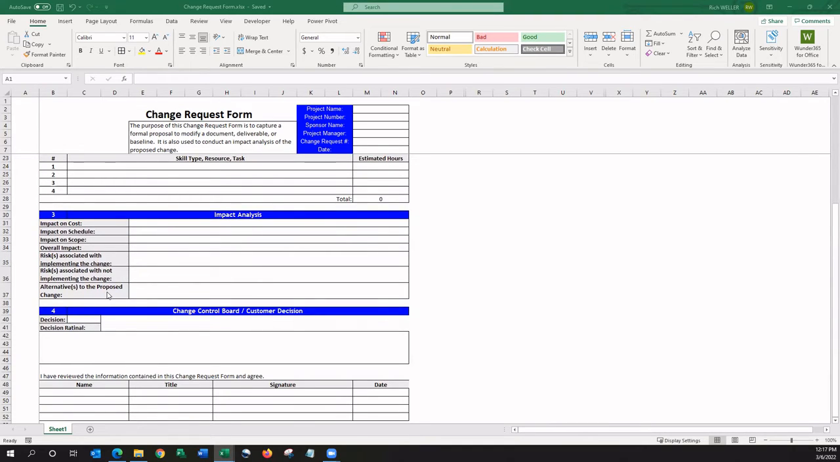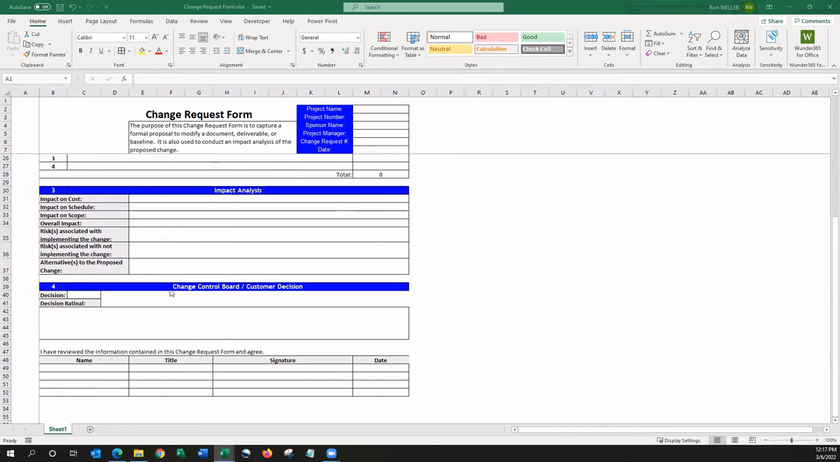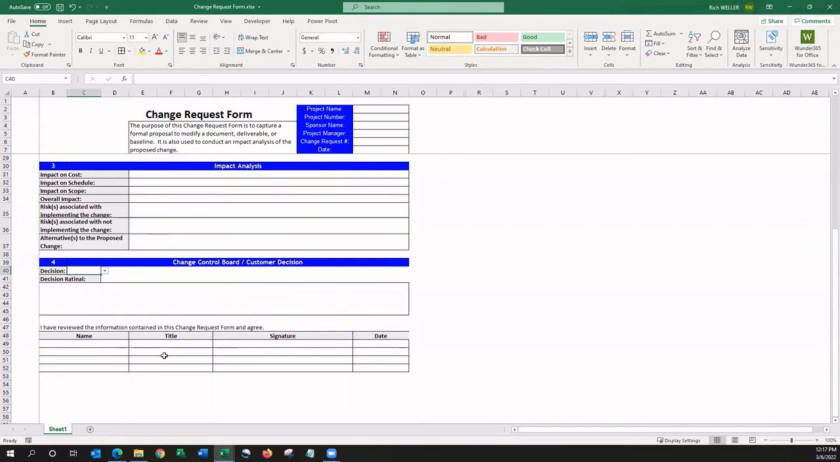Once we have this information compiled, then we take this change request form to our change control board or our customer decision maker, and we have them review this and determine how this change request should be dispositioned. You'll notice here there's a spot that says decision. It's either approved, can be approved or declined. And then we provide the rationale for that decision. And finally, there's a section here at the bottom for a sign off with respect to whether this change was approved or declined. And that's the template.